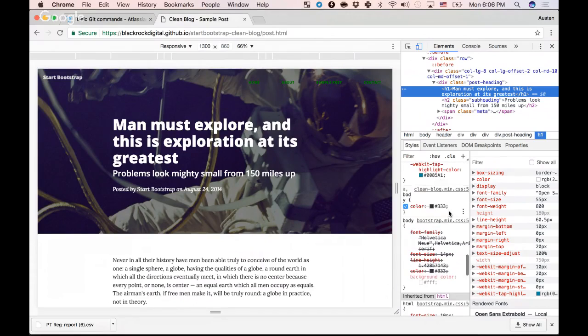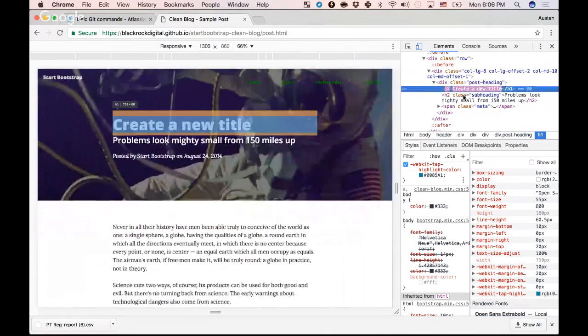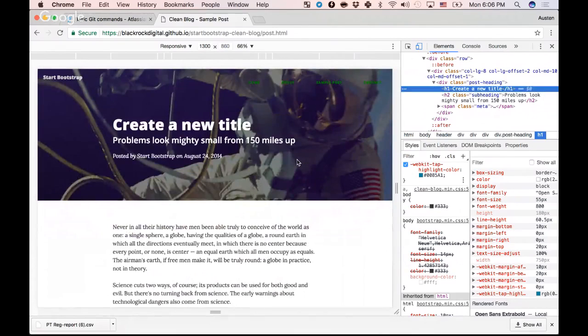But I wanted to make sure you guys understood how you can make those changes. And one cool thing that you can do is you can also change the HTML. So you could create a new title, hit enter, and you can see what that would look like.